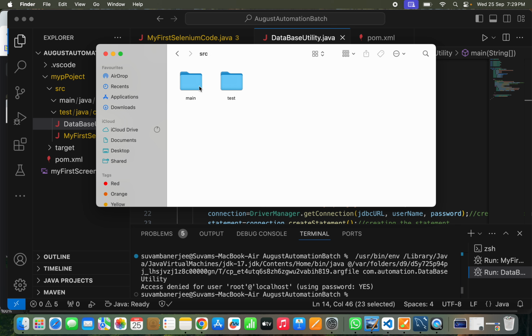My SRC test Java coding digest. Okay, common web methods, web driver init, common methods, no. Fetch database, okay, DB connection, right?